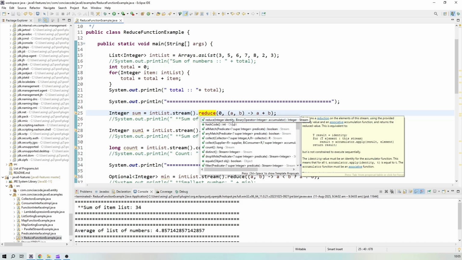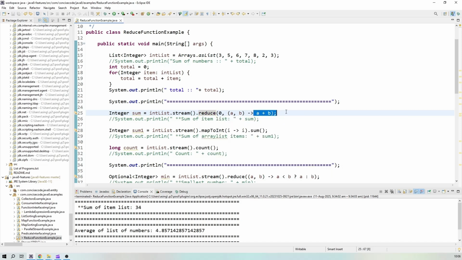It is taking two arguments. The first argument is the identity and the second argument is the accumulator. The accumulator is a type of binary operator. So here we can pass the expression or the operation which we want to perform. I'm passing the plus symbol between the two arguments, A and B, denoting that we have to perform the addition between all the items, right?